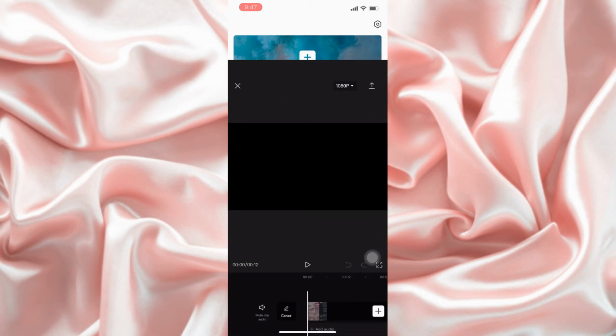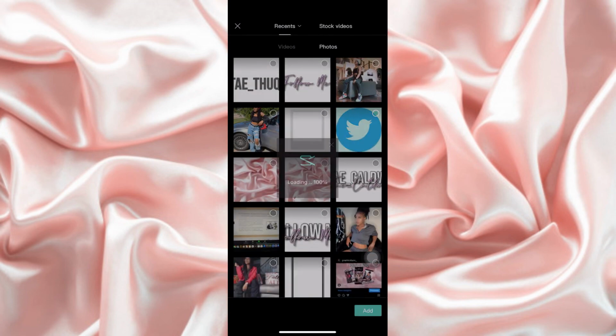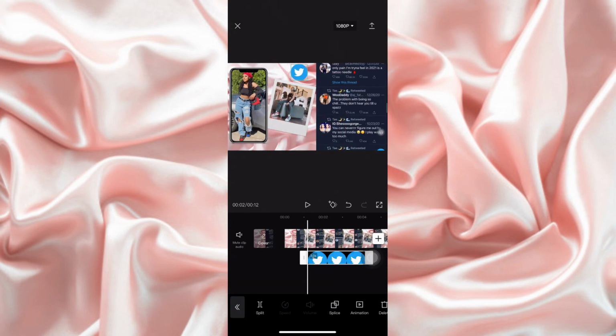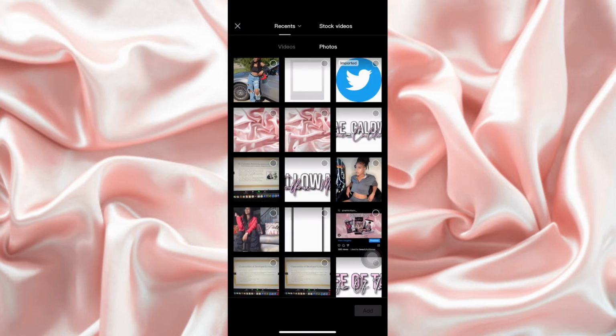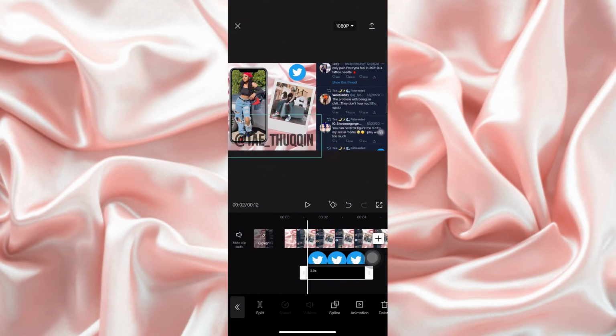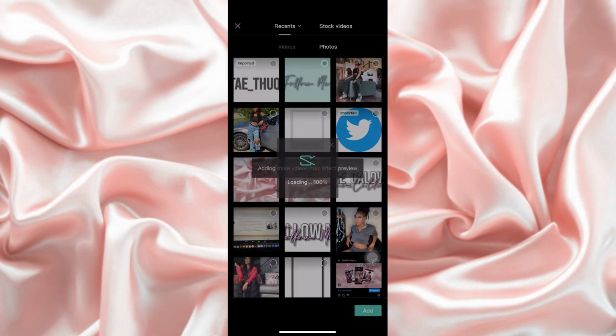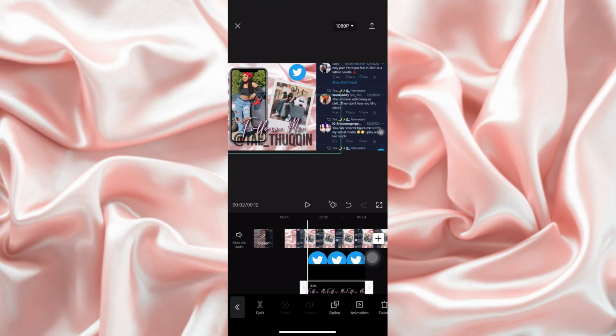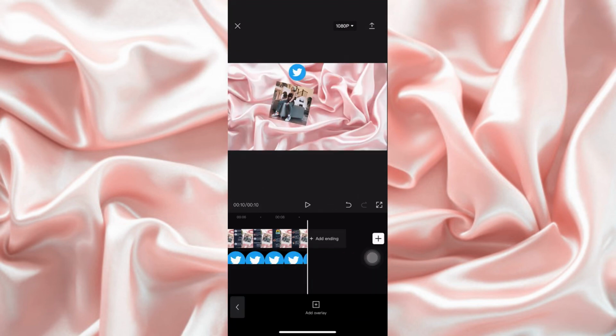Now I'm back in CapCut, and I'm just going to get the video and add the Twitter icon and the name, her Twitter name, and add the follow me on top of the Twitter name, and then add animations to those.